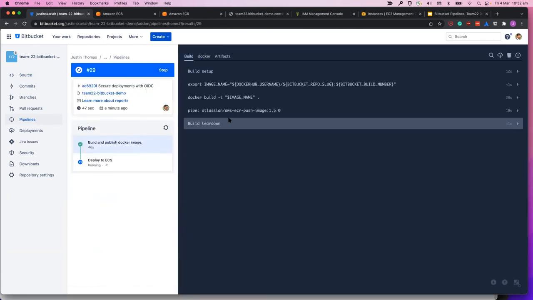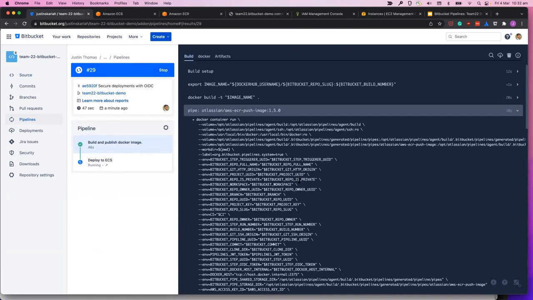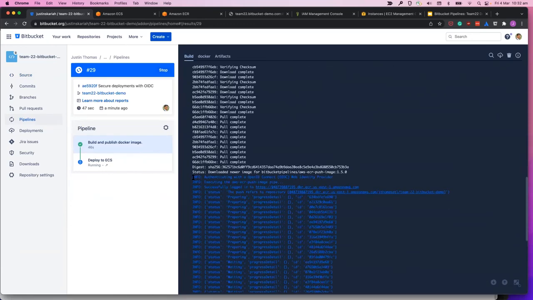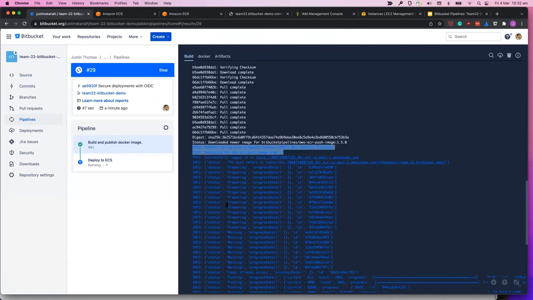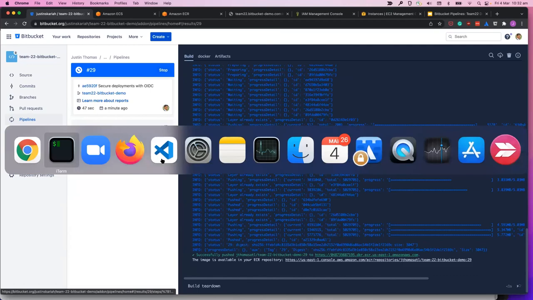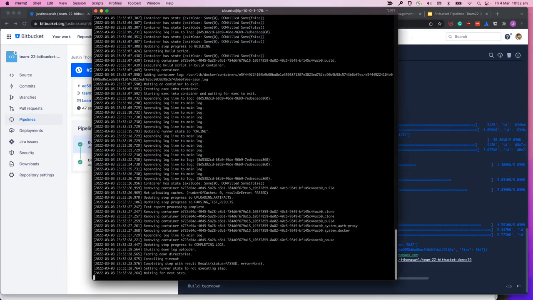So the first step has completed. And if I click on the ECR push pipe, it says that it's authenticating with AWS using OpenID Connect. And it was successfully able to push the latest image to AWS. And the deploy step is currently being executed on the runner. And it has passed.